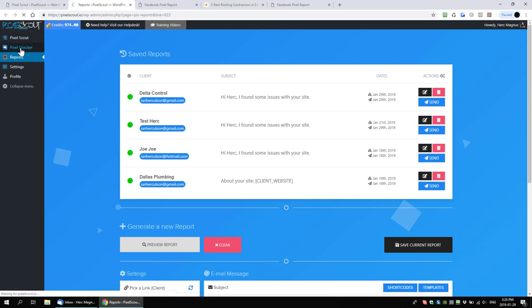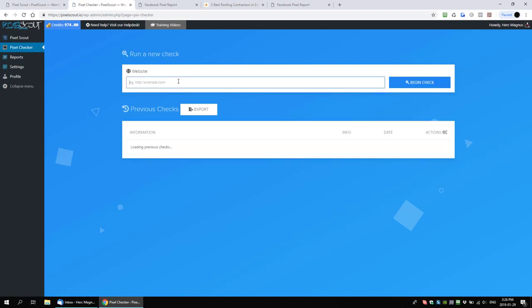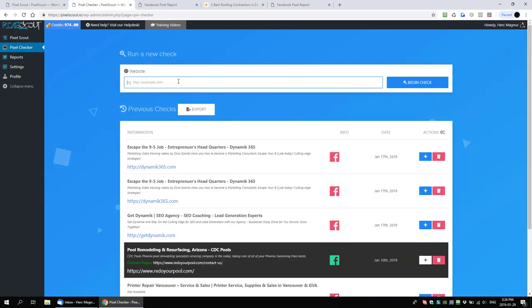The next one is basically the Pixel Checker, and this is simply a single check on a single URL where you can check if that site has a pixel, and instead of putting in a keyword, you would put in a specific website. So if I put in HTTPS, Pixel Scout IO, and we're going to begin the check. That will actually check this specific URL instead of doing a keyword check.